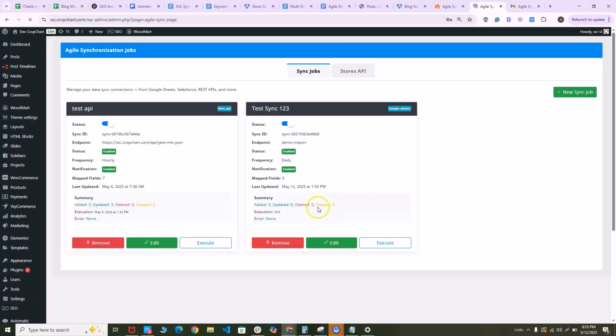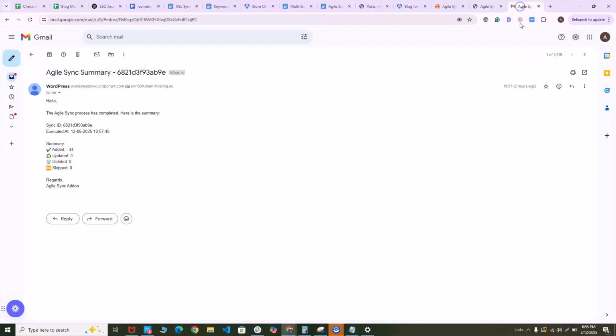So as you can see, our new sync job has been added. To execute it, simply click on this button over here. You'll get a notification that the service has been executed. And you will also get an email notification similar to the one that appears over here.